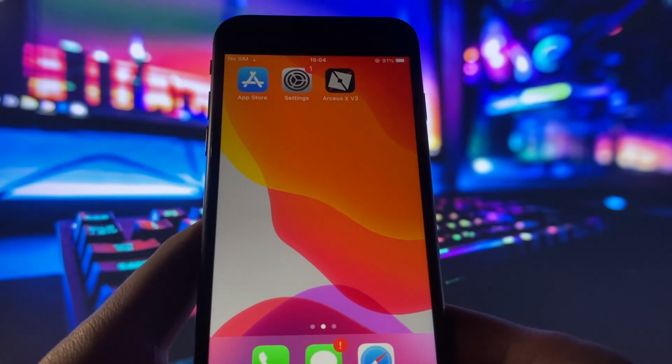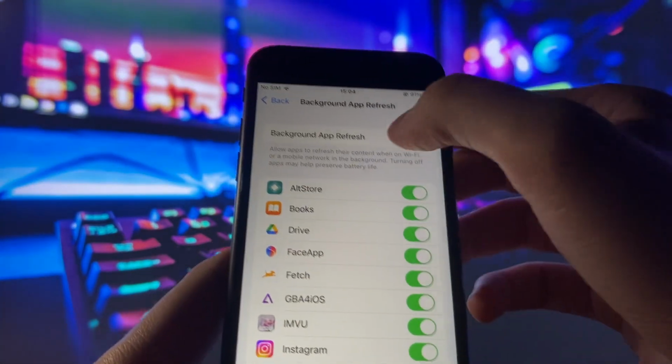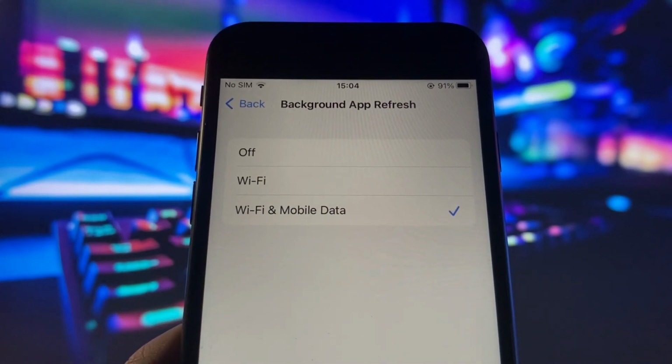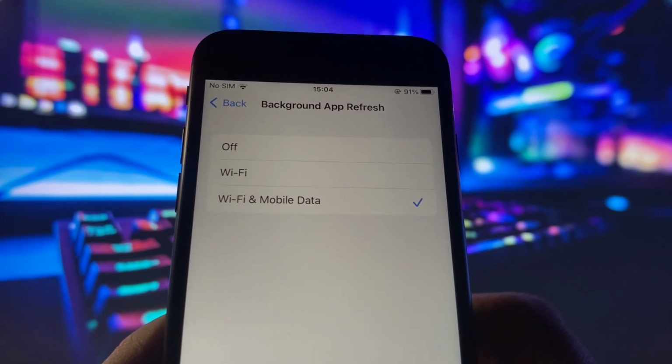So if you're using an iPhone, go to settings, go to general, and make sure background app refresh is on. This can be on Wi-Fi or Wi-Fi mobile data. It really doesn't matter, but make sure it's turned on. If it is set to off, this is not going to work. So once you've done that guys, you're all set.